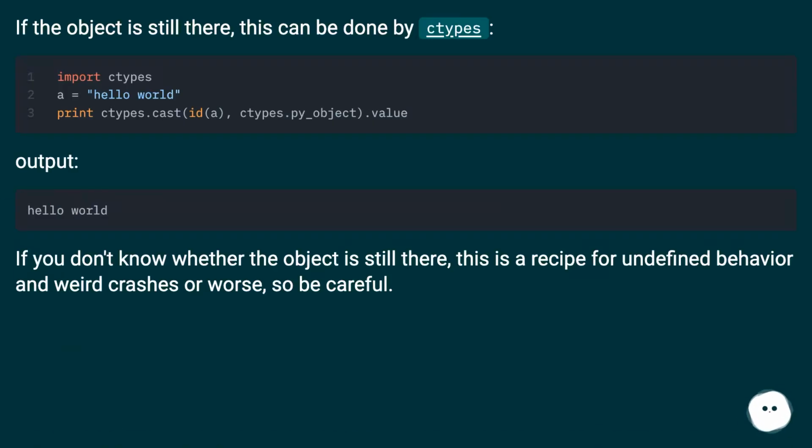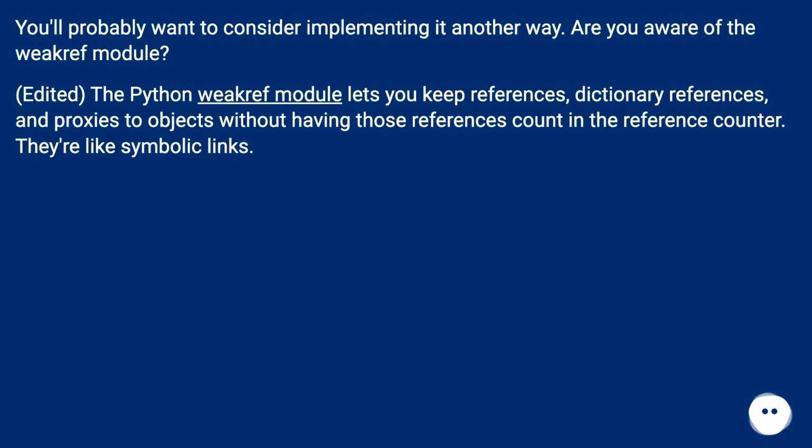If the object is still there, this can be done by ctypes. If you don't know whether the object is still there, this is a recipe for undefined behavior and weird crashes or worse, so be careful. You'll probably want to consider implementing it another way.